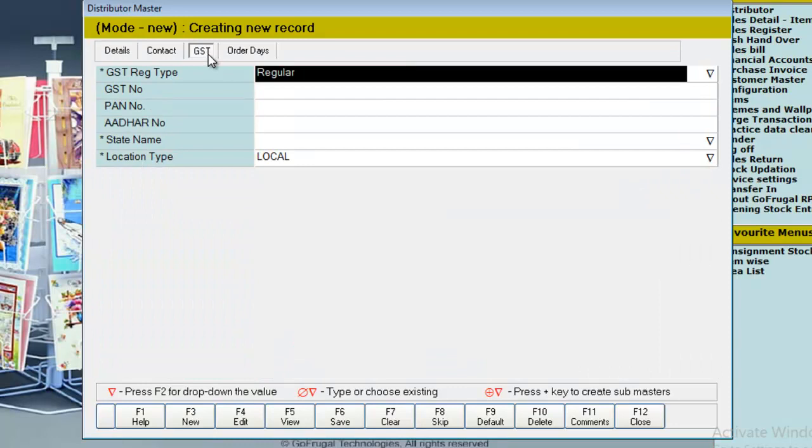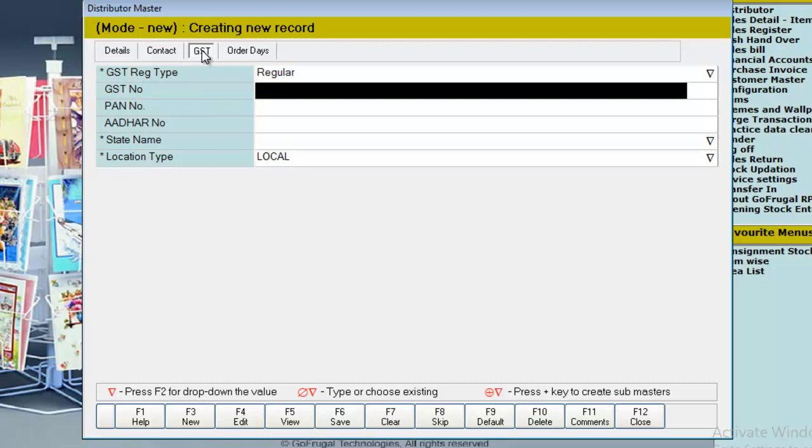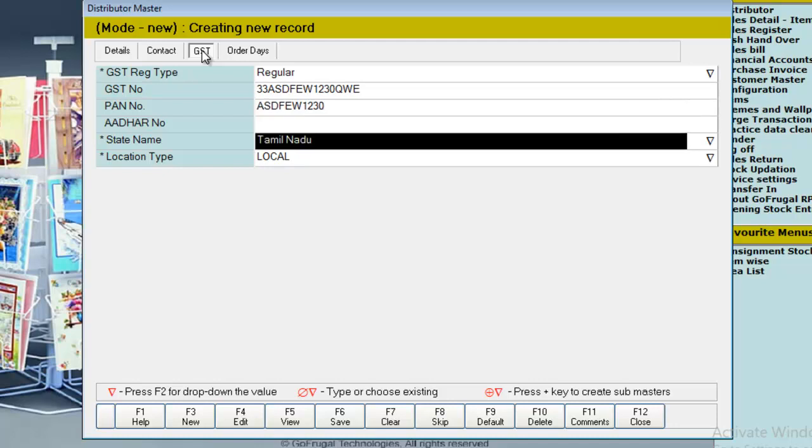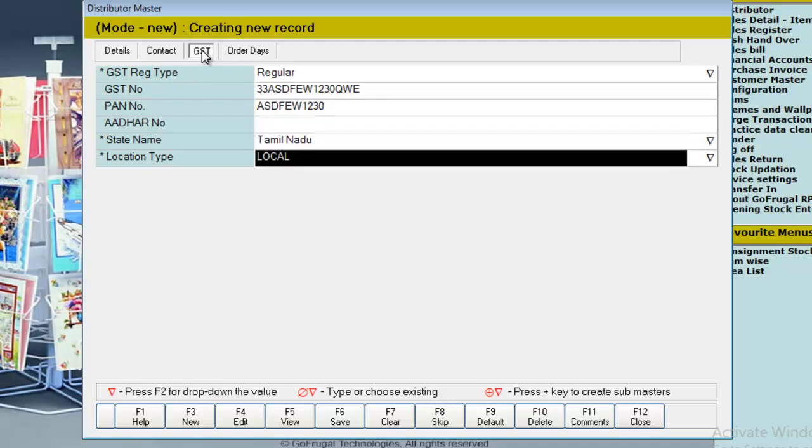The GST details of the distributor can be entered under the GST tab. Give the registration number of the distributor. The PAN number will be automatically loaded from the GST number. From the GST number, the state name is also loaded and the location type will be loaded.